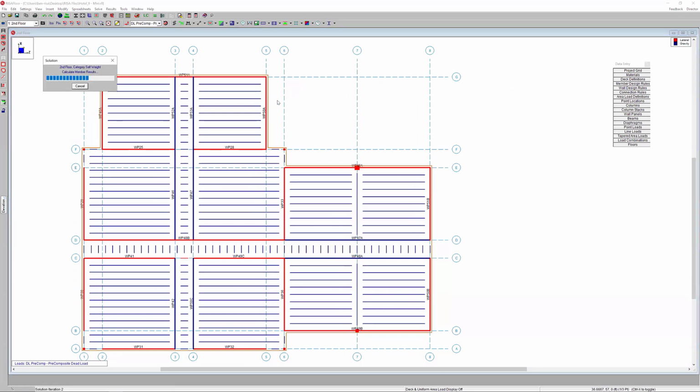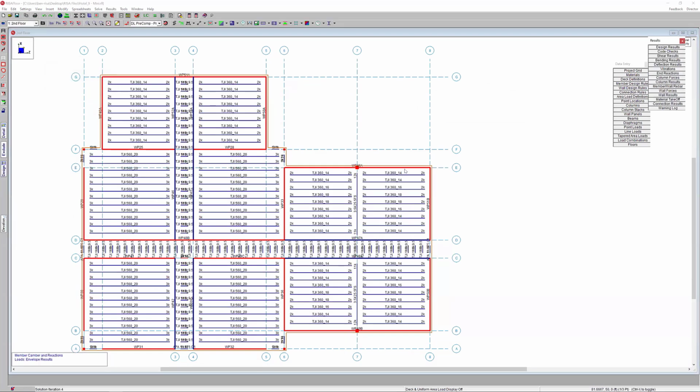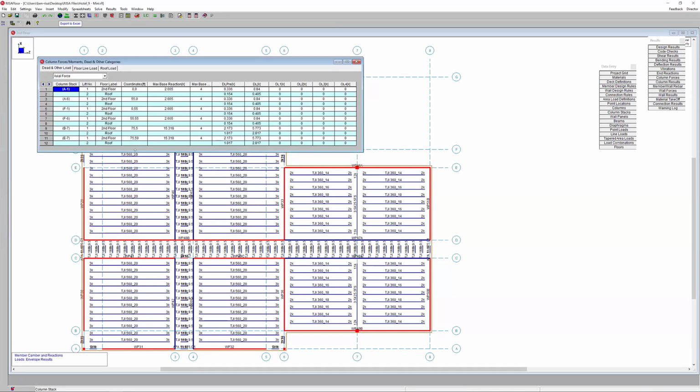So now if I go run a quick solution here, I don't have too many loads in this, but just for the means of this particular presentation. Now if I go ahead and open up in RISAFloor the column forces spreadsheet, we can see that we now actually get a base reaction at that column. Previously, we wouldn't have gotten that base reaction for that axial load at that particular column. That would have been broken out and kind of smoothed out through that wall.